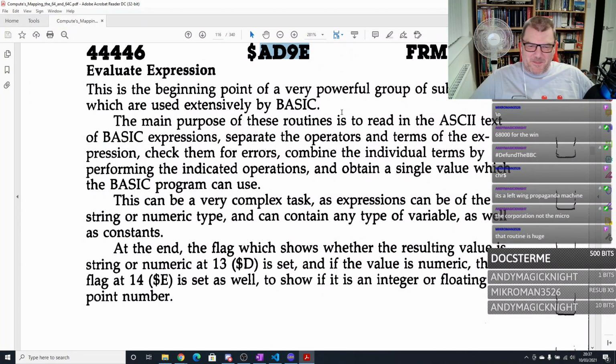Is this huge, is it? This can be a very complex task, as expressions can be of string or numeric type and can contain any type of variable as well as constants. At the end, the flag which shows whether the resulting value is string or numeric at 13 is set. If the value is numeric, the flag at 14 is set. What flag? Okay. To show if it's an int or a floating point number. So what flag? At the end, the flag which shows whether the resulting value is a string or numeric. OD. Let's have a look.